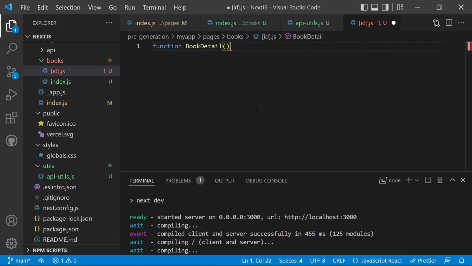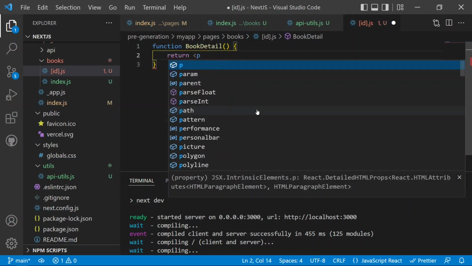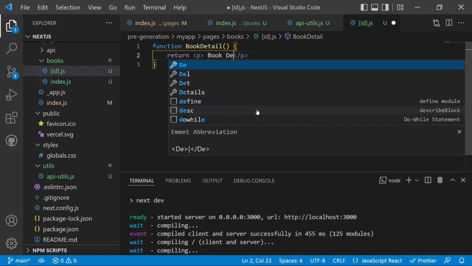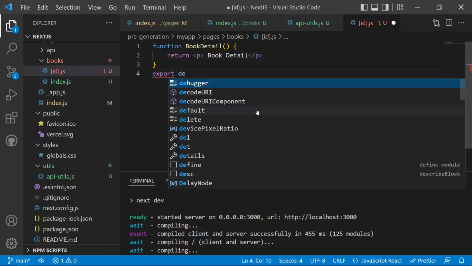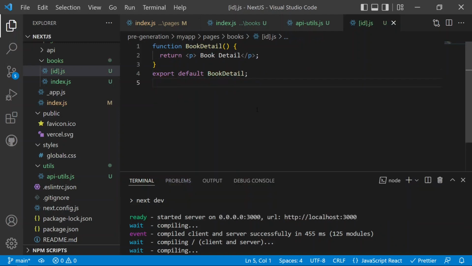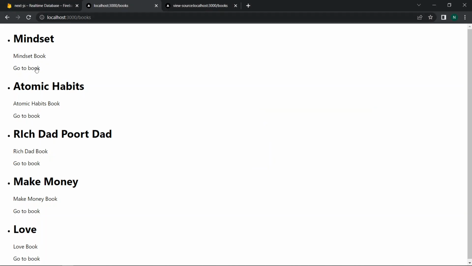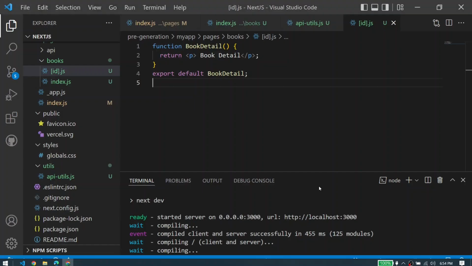Now we can work on this component, and inside that we can return something like a paragraph tag, again it can be a book detail. After that we can export this function, export default book detail. If I now save and move on to the browser and click on the go to book, you can see we have a 404 page. But why? I think we have made some mistakes.